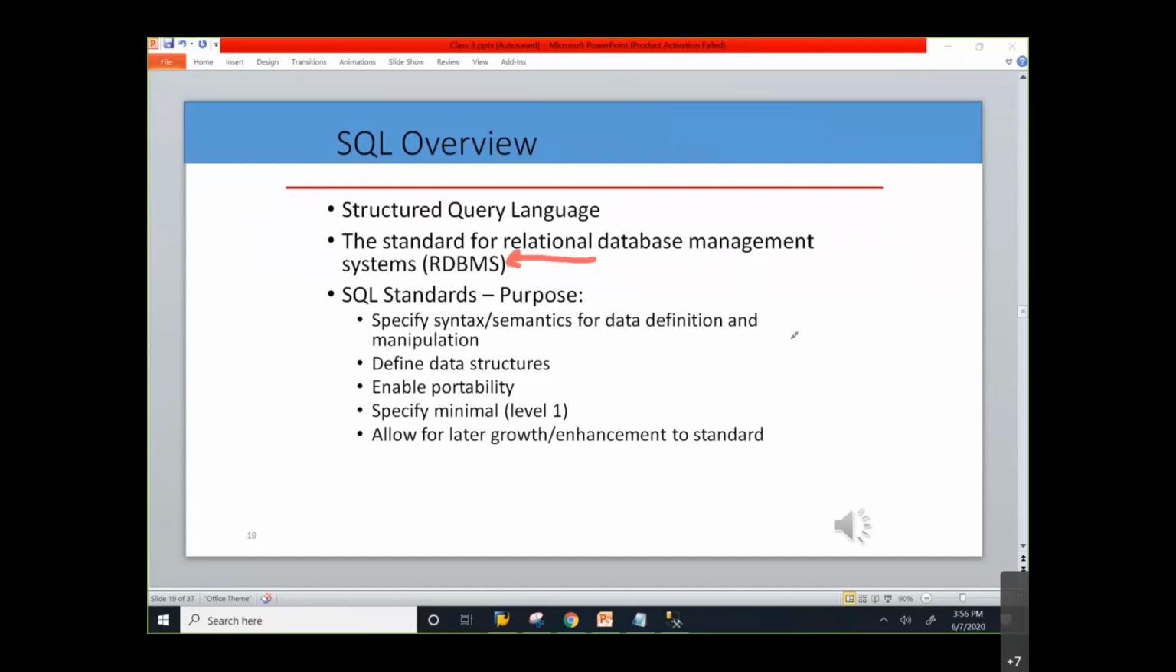The SQL standard purpose. We're going to look at specific syntaxes, systematic for data definitions and manipulation, and defining data structures. We're going to look at how portability is enabled within the system, specific minimal level one. And we are also going to look at allowing later growth and enhancement to the system. But we are not going to cover all these things; these are the things that can be done within the SQL environment.